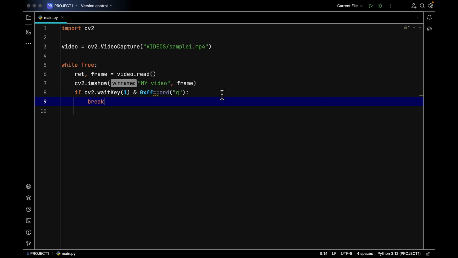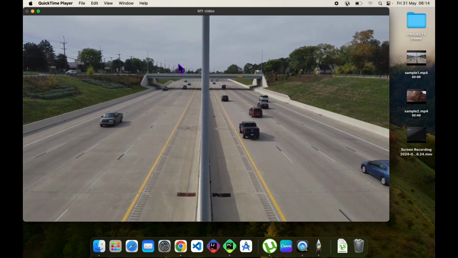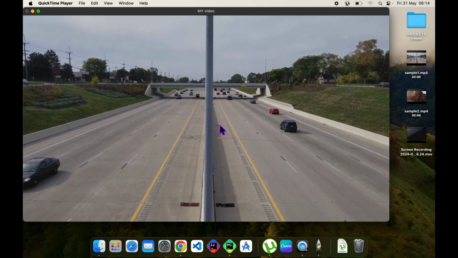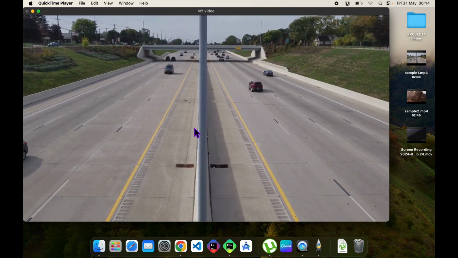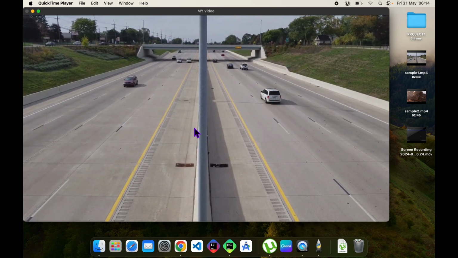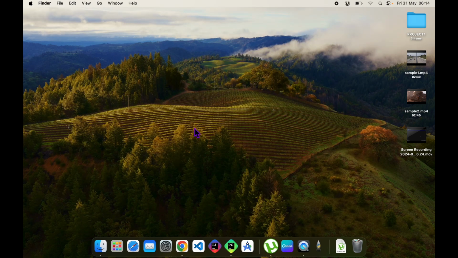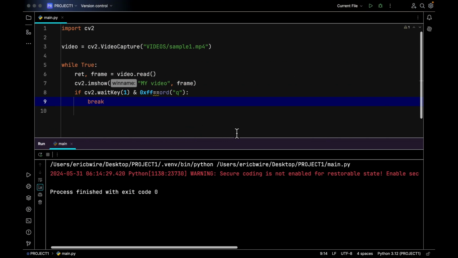So let's run our program. Our program is complete by this point, so when we run it, we'll see an output. As you can see, after running the program, this video is being displayed well without any issues. As I mentioned before, when we press Q, the program will stop. We have specifically stated that when we press this Q key, the video will stop, so the program will break.